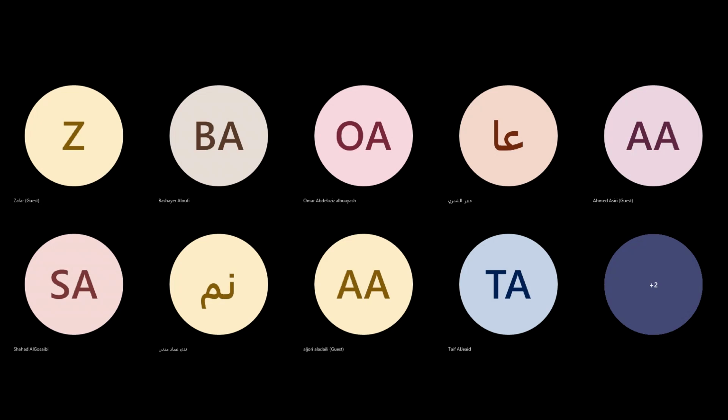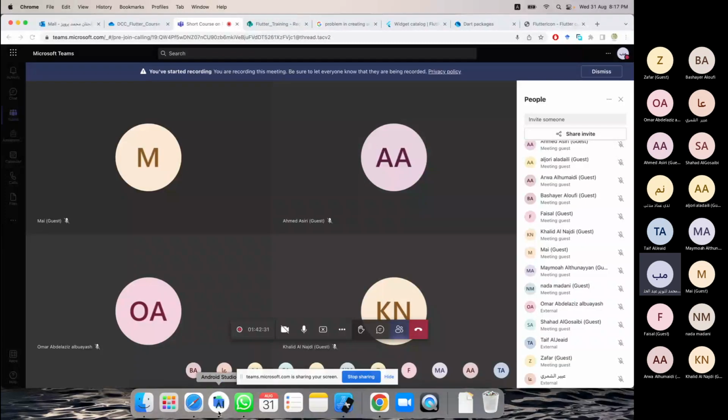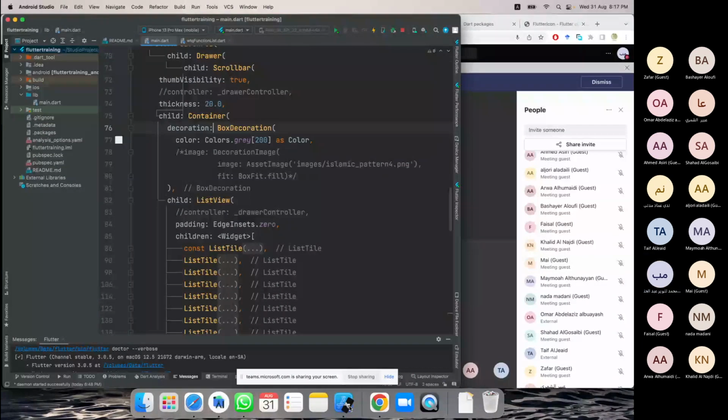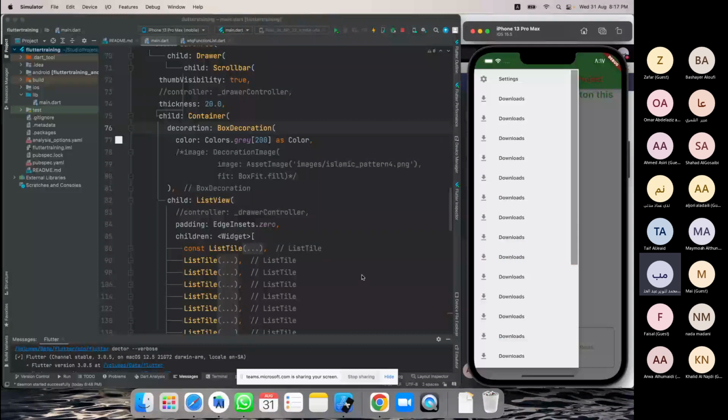Share the screen. Can you see my screen? Yes. Okay.